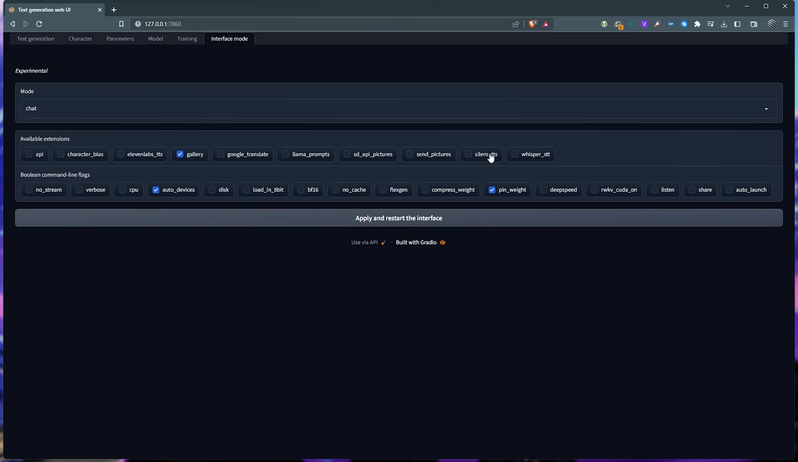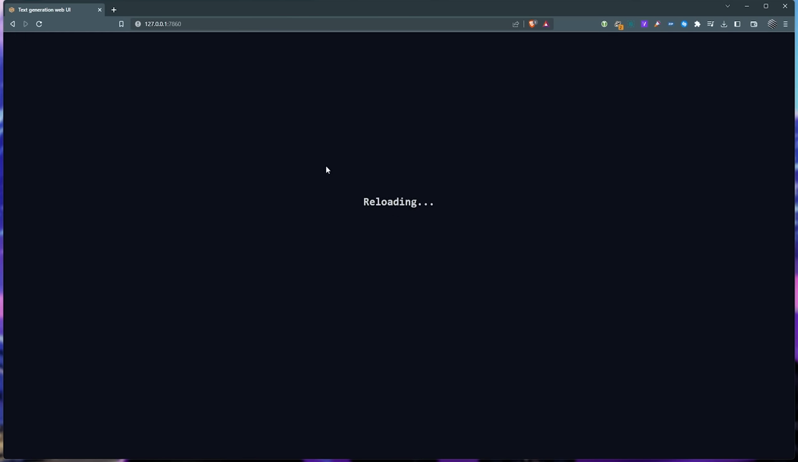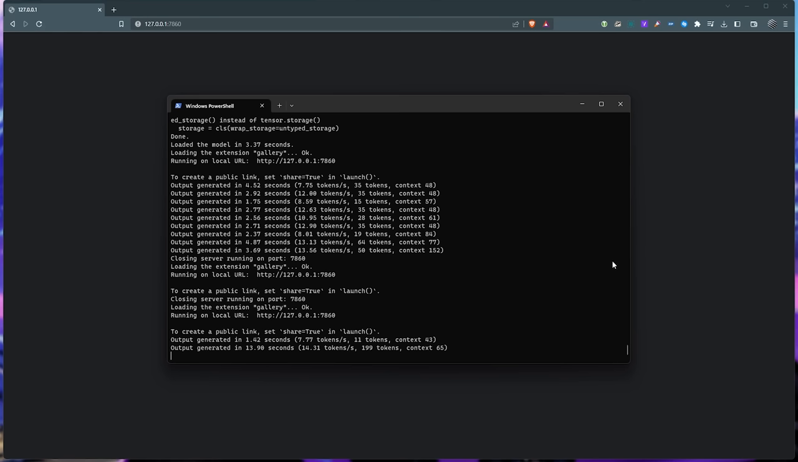We can enable Silero text-to-speech and Whisper speech-to-text so we can speak to the AI and it speaks back to us. And at the very bottom, some command line flags for the program itself. I'll apply and restart, enabling speech-to-text and text-to-speech. And now, assuming the program doesn't crash, maybe it just needs to reload. Nope, I seem to have confused it.